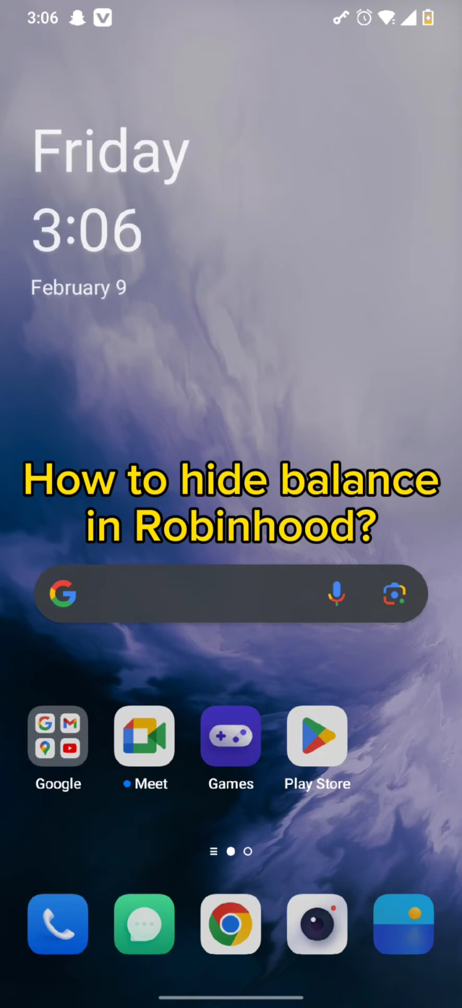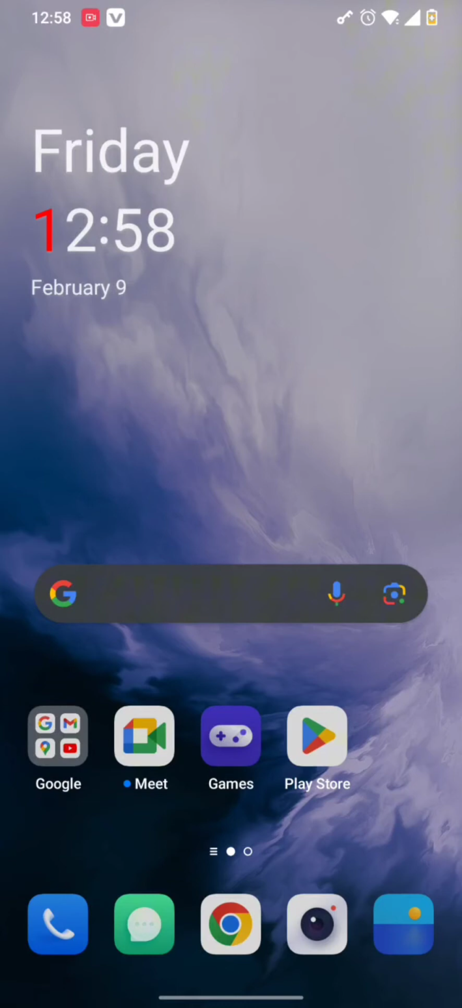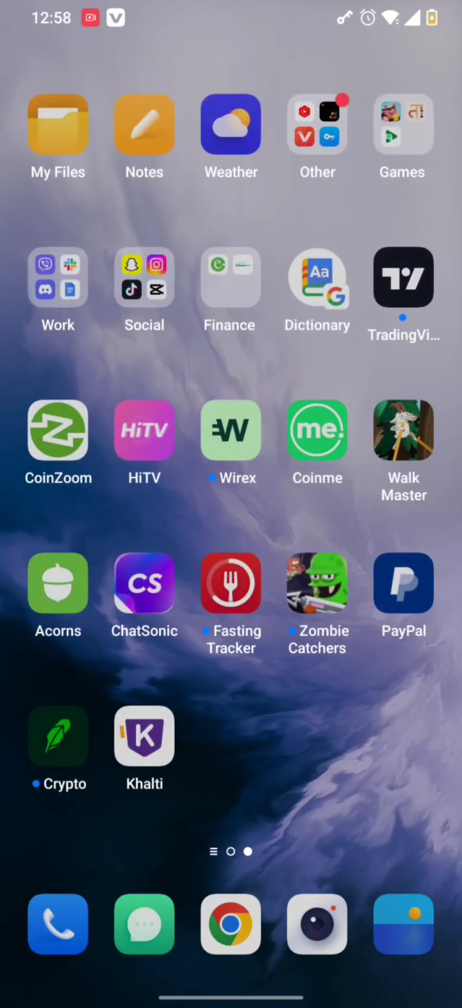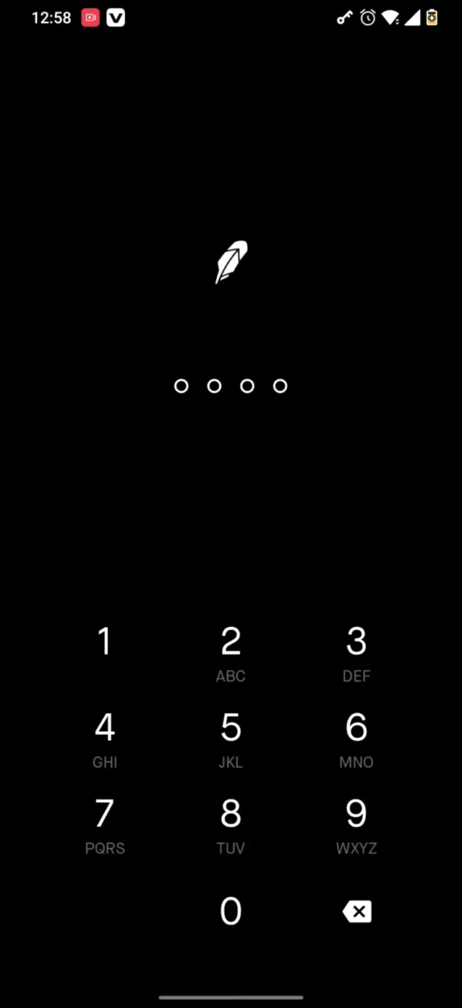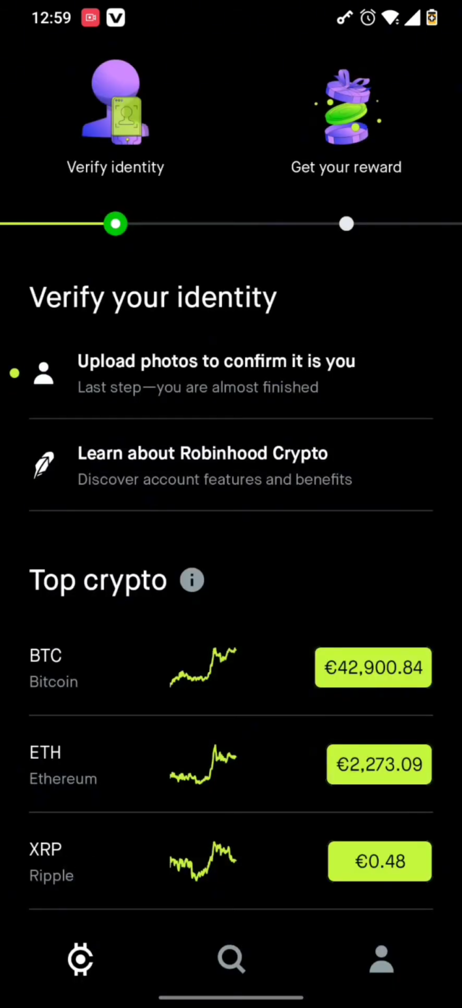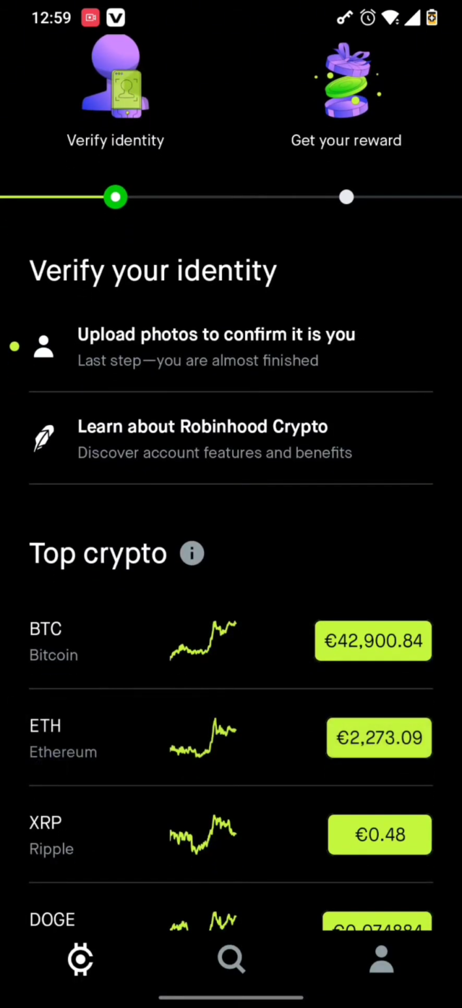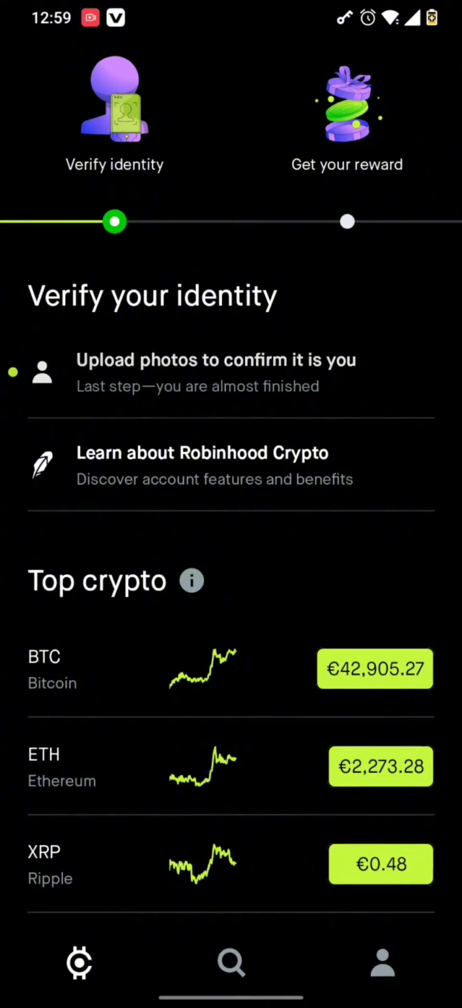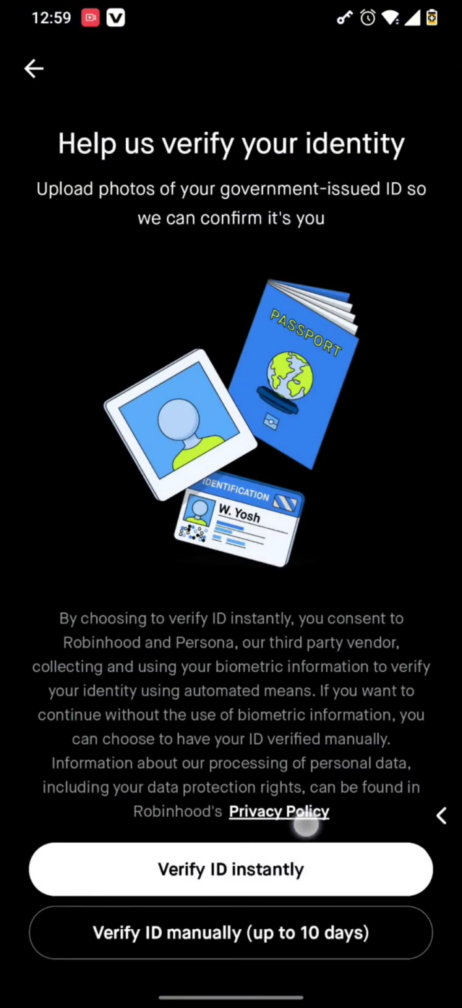So first and foremost, all you need to do is simply tap open your Robinhood app. Once you open your Robinhood app, you need to type in the PIN code number of your account. Once you type it in, you need to simply see if there is any option to hide your balance after verifying your account.